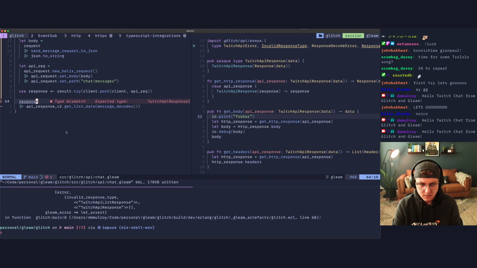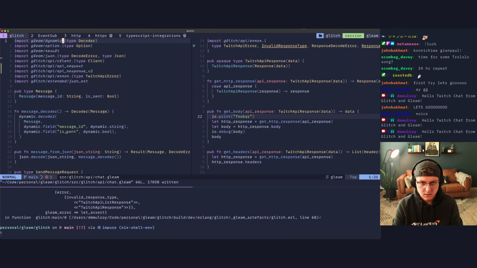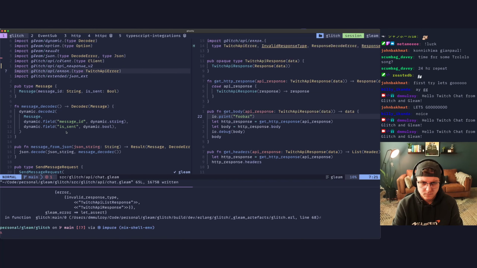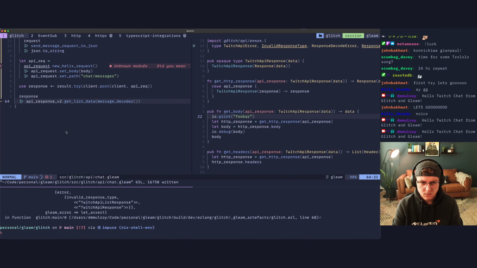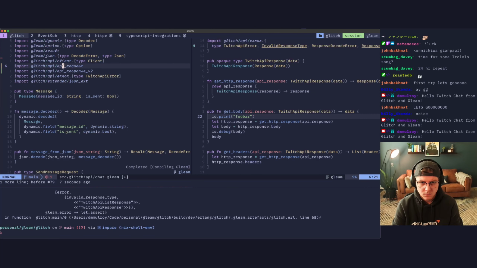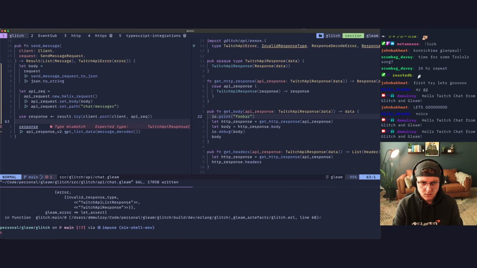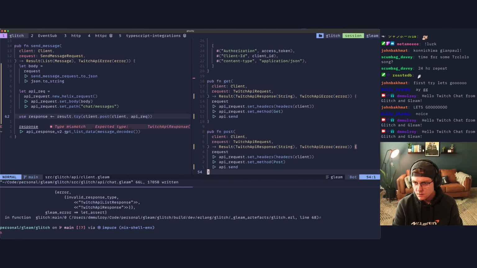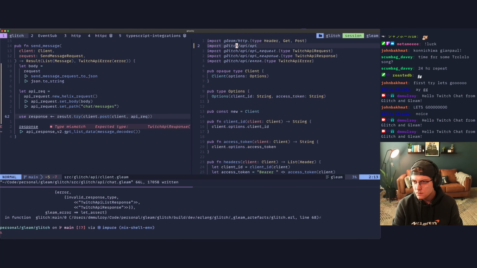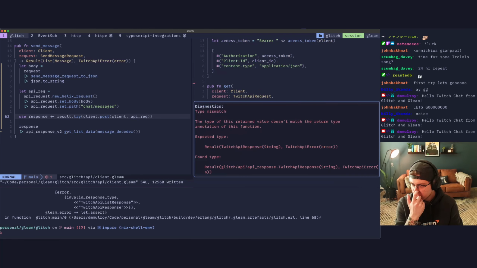Okay. What is the error here? Twitch API resolve client. This is going to return a... This is going to come from v2 instead. Damn it.